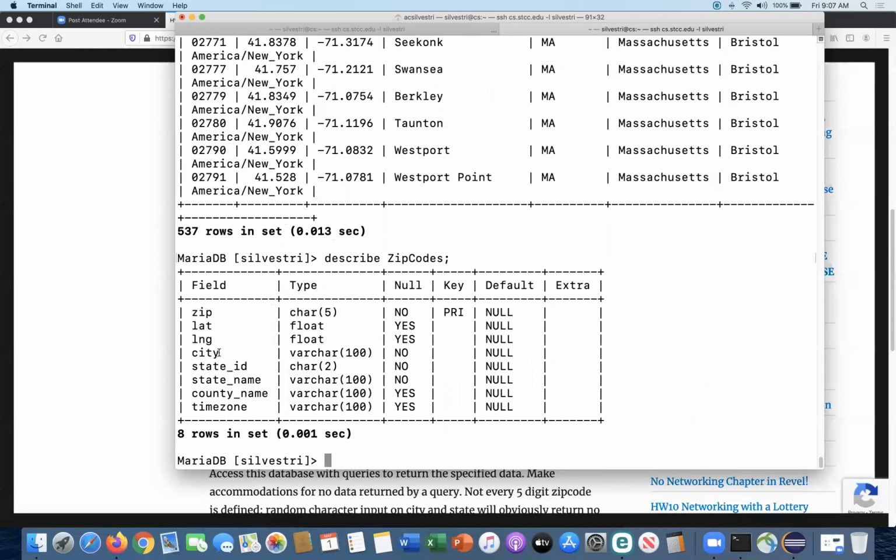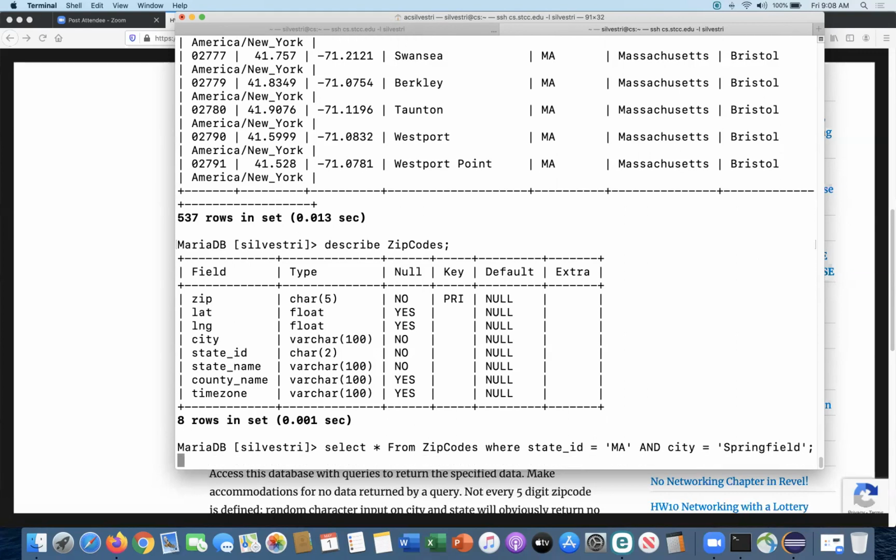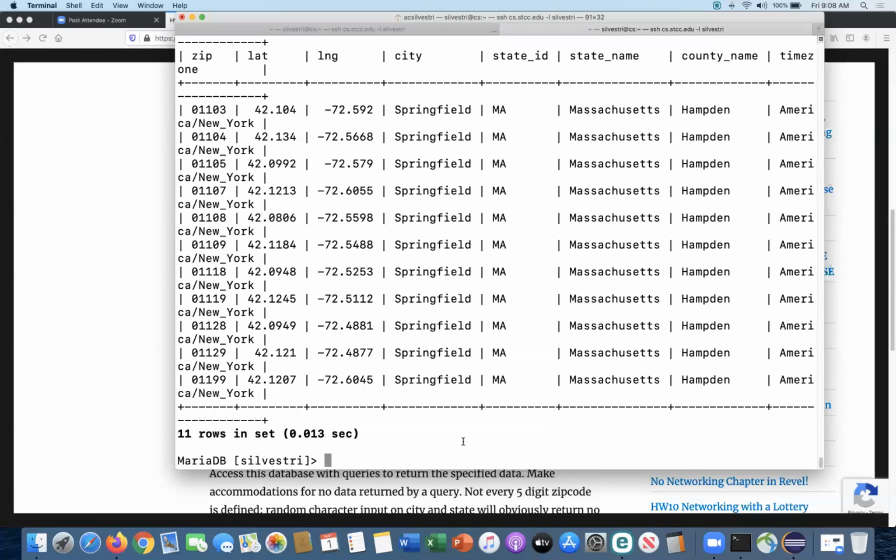State ID is good, and city. Okay. So here we go. Boom. I'm going to add to this. See, the select statement is a language in itself. It's very similar to other languages. Like other languages have an and clause as well, right? So if you want to restrict the zip codes to stay within Massachusetts and the city equals Springfield, semicolon. Now that's better. That's 11 rows, 11 zip codes.